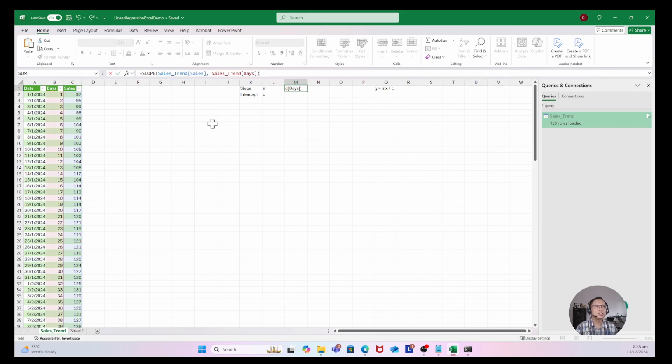Then we close this. Then before we do anything, being a lazy person, I'll just copy because we're going to reuse this for the intercept. Enter. So it's 0.993673 for the slope m value.